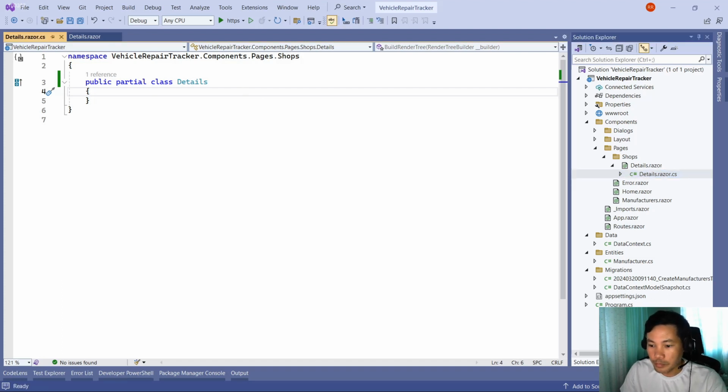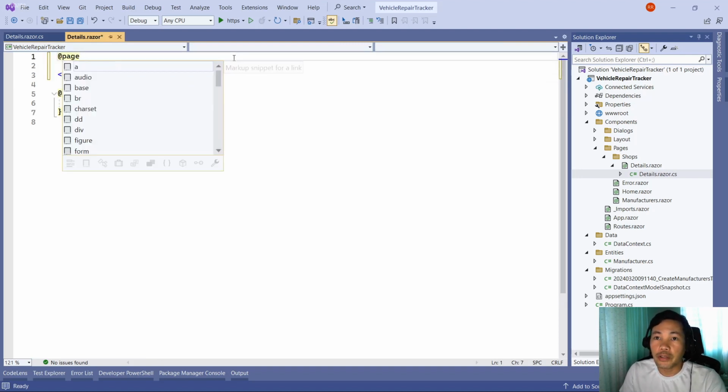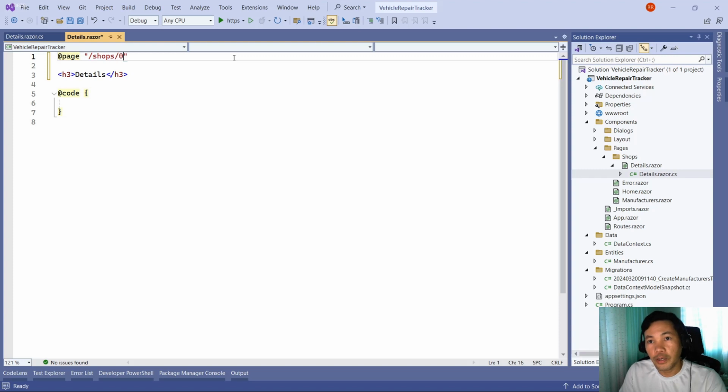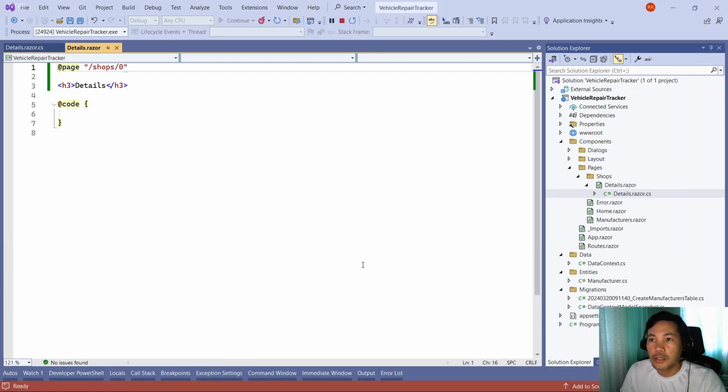Next, since this is a routable component, we'll need to add the page directive. Let's set this as shops, and for now let's just set it as a fixed parameter of 0. So let's try running this one, to see if we can actually navigate to this page.